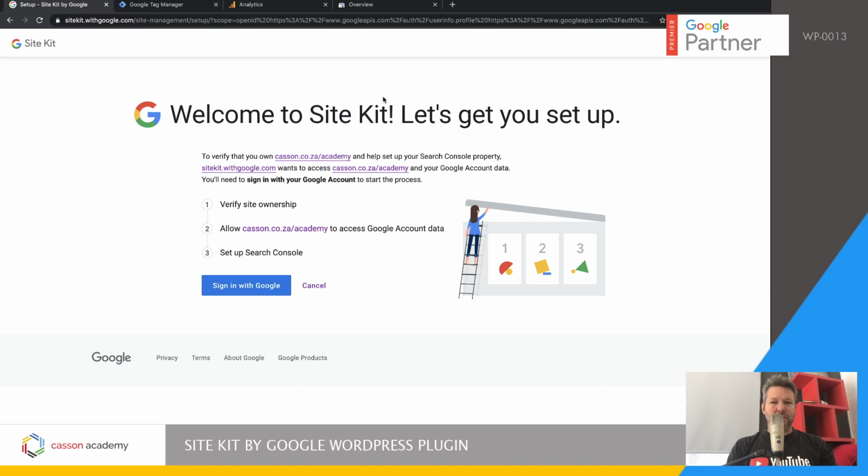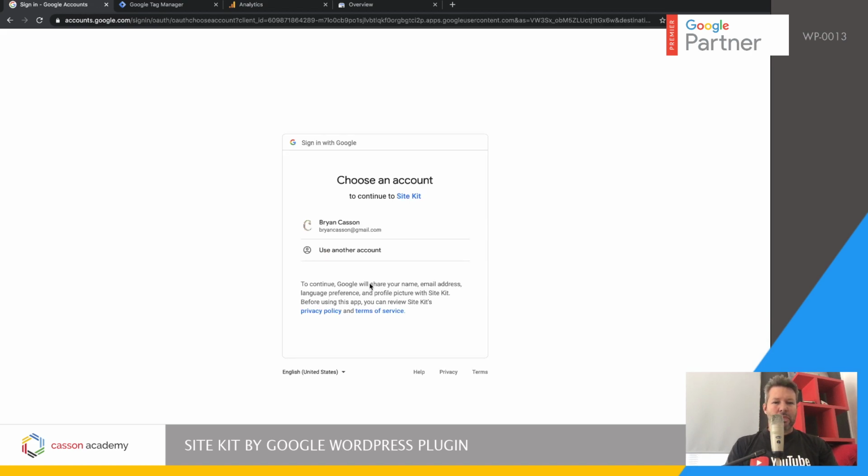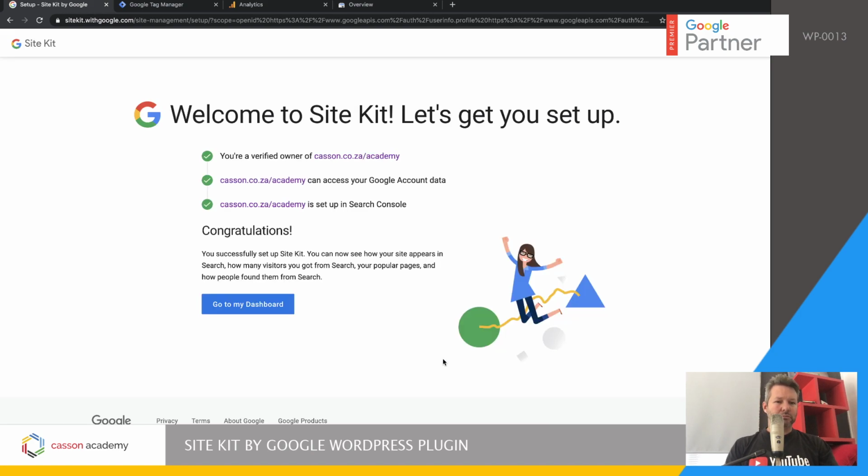So back to Site Kit, I'm going to do an ownership verification. That's the first thing. So you should be in the same account. I'm just going to sign in with Google. And we go through some verifications and allowances. There we go. It detects right away that you are connected to your Google account because I'm in a Chrome browser, so it knows right away that I'm signed in and I'm within the correct account. And I can go straight to the dashboard from there.